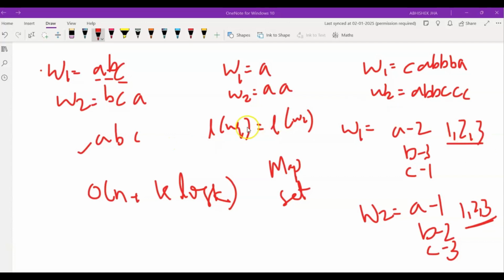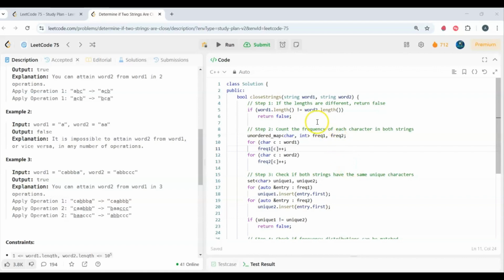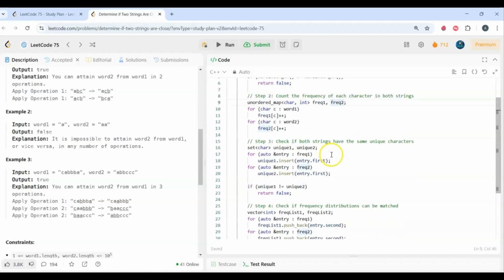So let's quickly code this approach, and let's also do a dry run with these three examples. This is the code for the optimal approach, where we use both map and set. The first step is to check if the lengths of these two words are the same or not. If they are not, we'll return false. Step 2 is to count the frequency of each and every character of these two words, word 1 and word 2. I have used two frequency maps, frequency 1 and frequency 2.